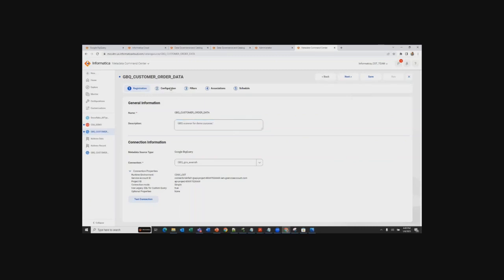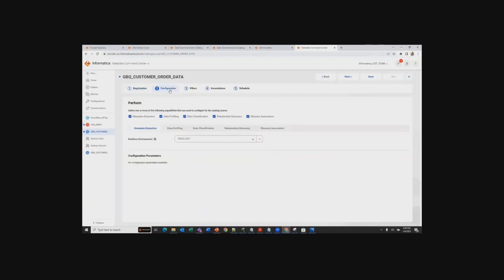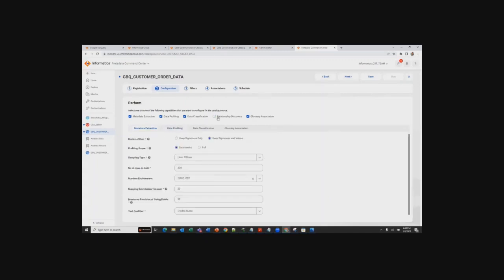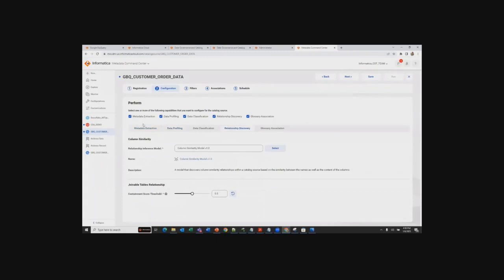Now, when we go to configuration, which is the most important part of the scanning, that's where these 5 different stages come. Remember the slide where we had talked about metadata extraction, data profiling, data classification, relationship discovery, and glossary association. Now, we don't have to run all of these. If you are not interested in data profiling, you could simply uncheck this one and you can see it disappears from here. If you're not interested in relationship discovery, you can uncheck this one. But for this demo purpose, I'll just keep all of these things checked so that I can show all these.